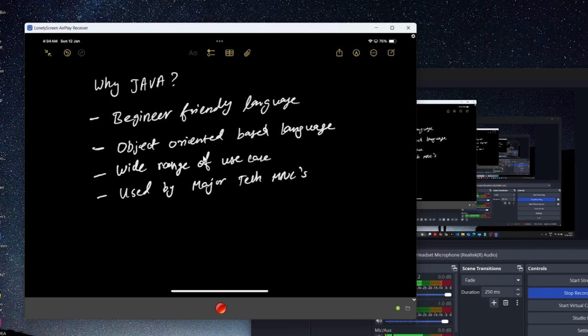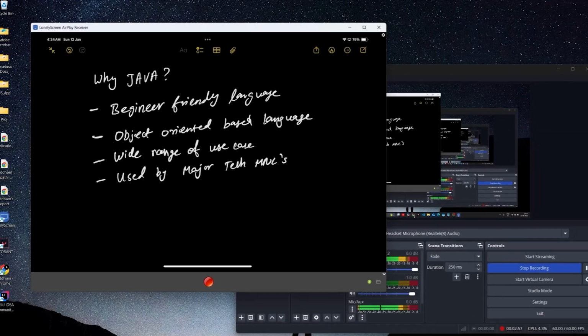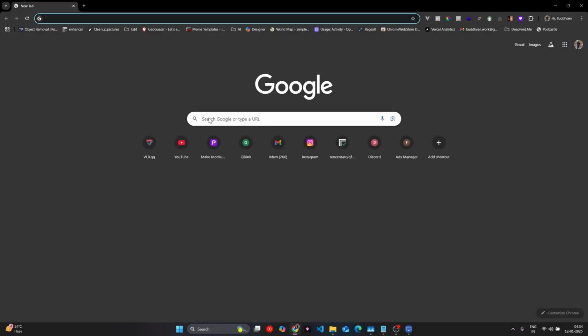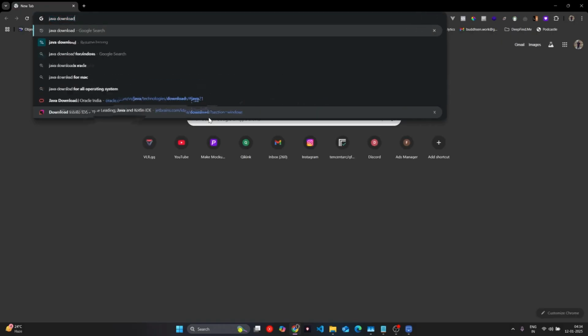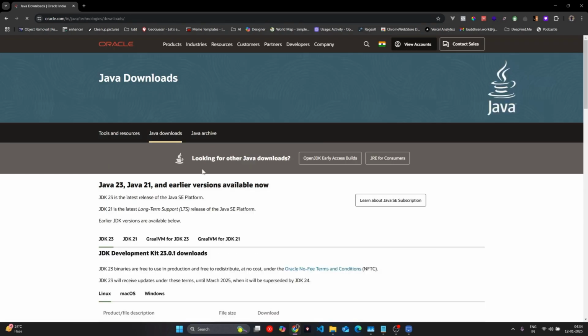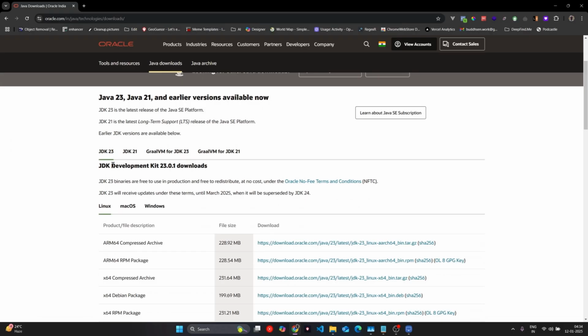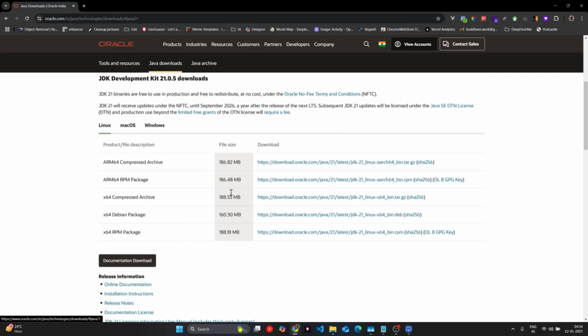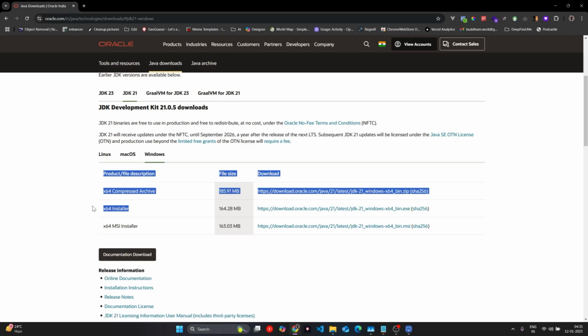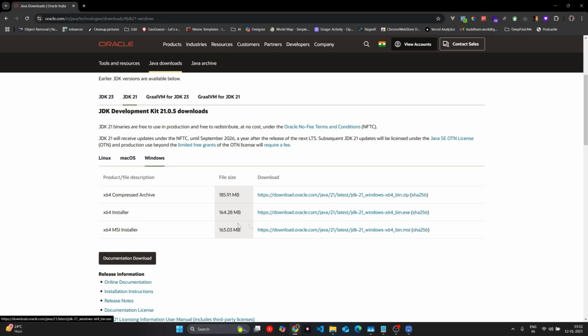So let's get started. Now open a web browser and search for Java download. Do not click on the very first link. Click on the second link, that is Java downloads. We'll be using Java 21, so click on JDK 21. Click on Windows and directly download the installer. So click on this.